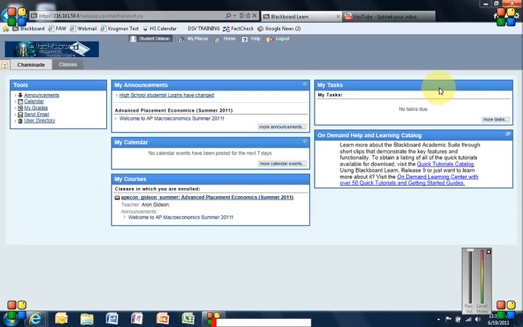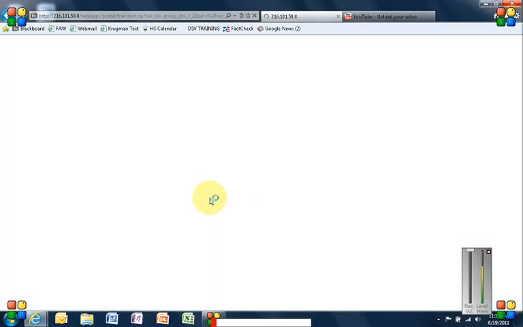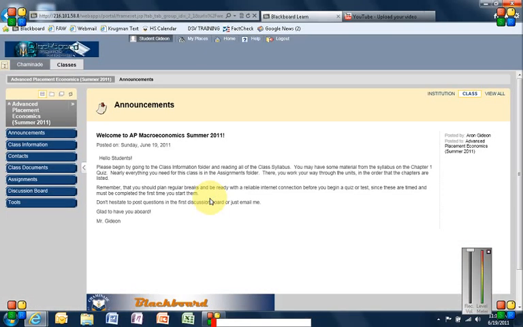When you log in from now on, you need to use your Net Classroom ID and password to get into Blackboard. Once you do, you should see a page like this. And for summer, you want to click down here on this title that says AP Econ Gideon Summer. So go ahead and do that now if you're following along.